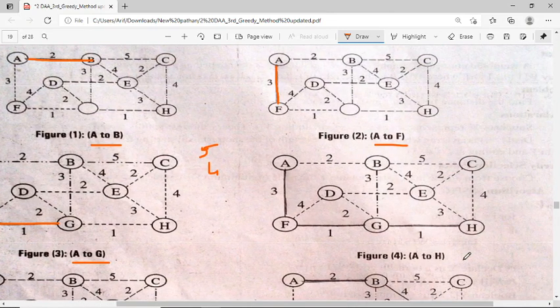Next, here A to H, I need to reach H. You can go anywhere like B, C, E, any one, but after G you can take D or E, C, H, anything. Which one is nearest is up to you. So from A to F, F to G, then G to H. There are so many ways, from A to B, B to E, E to H. But here what will be the cost? 3 plus 4 is 7, 7 plus 2 is 9, but the best answer we are getting is 5. So we selected A to H.